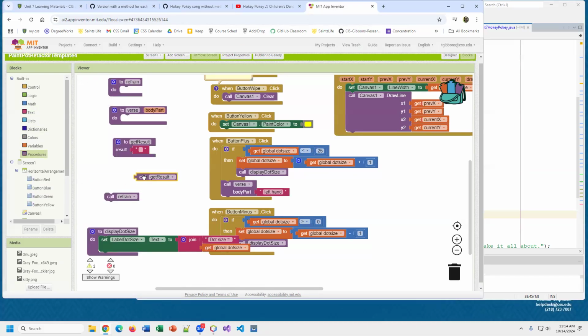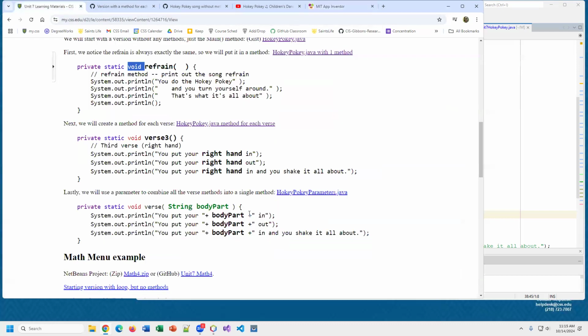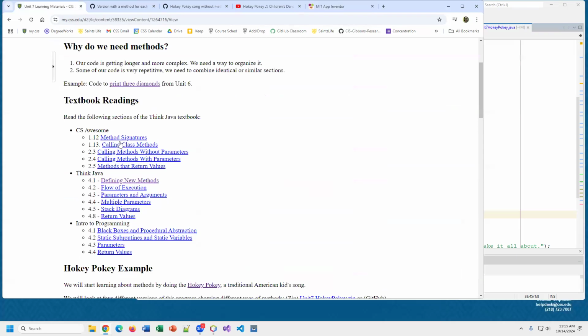You call it, but it returns some value, so you have to store that value somewhere else here. And again, we'll look at that same sort of stuff later on. Okay, so we looked at Think Java. Let's look at CS Awesome a little bit.